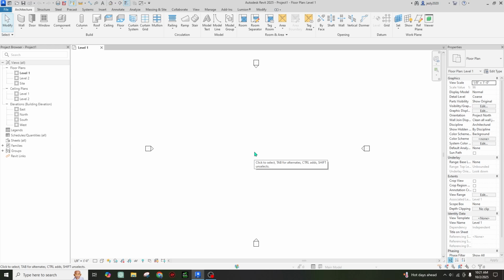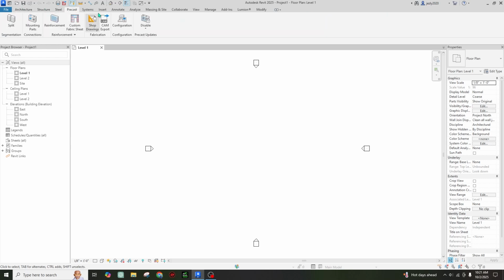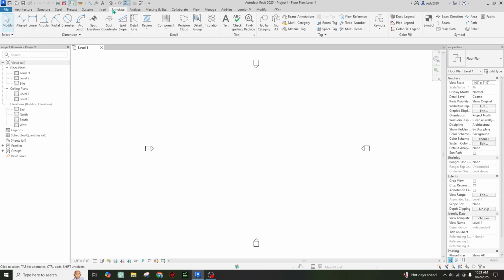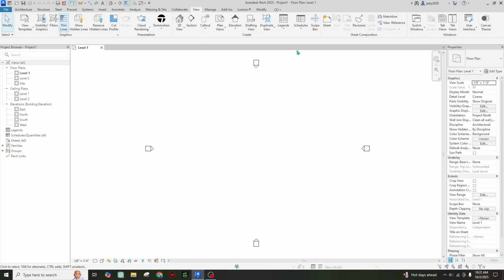Let's take a tour of the interface. At the top we have the ribbon. This is where all the tools are grouped in tabs: Architecture, Structure, Steel, Precast, Annotate, Analyze, all the tools.